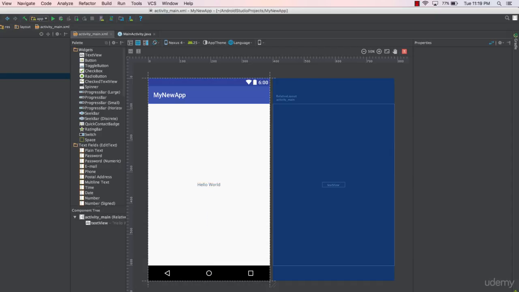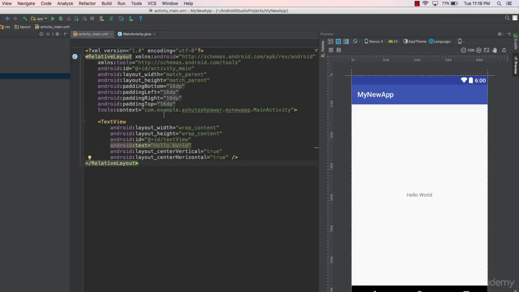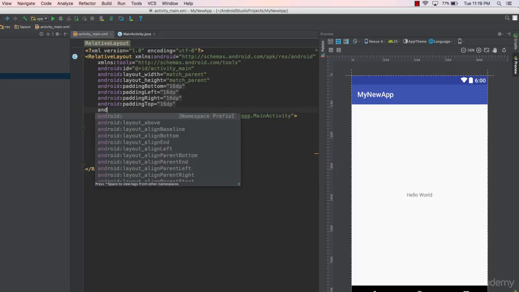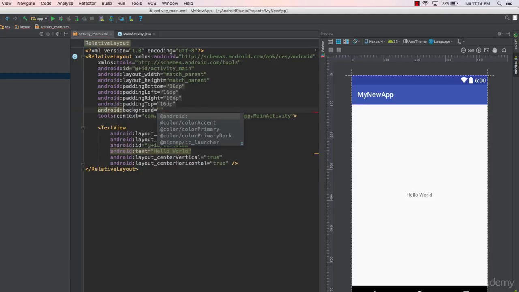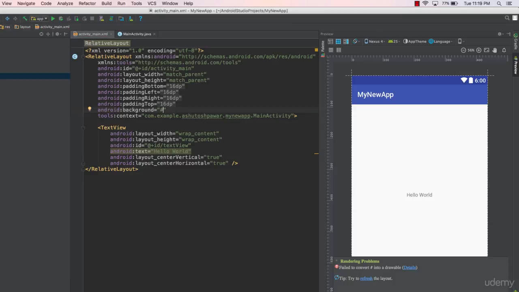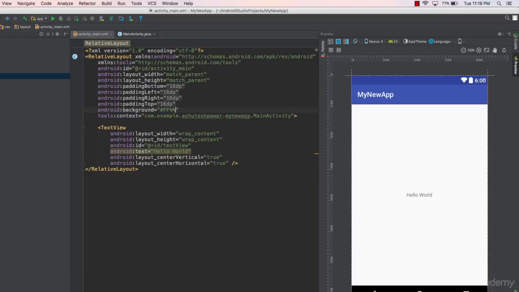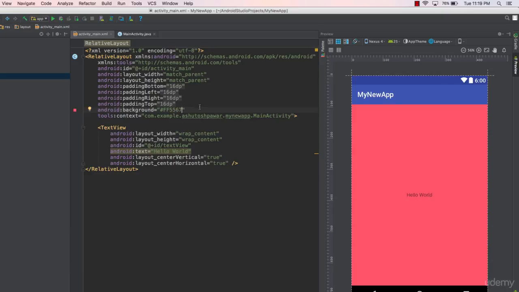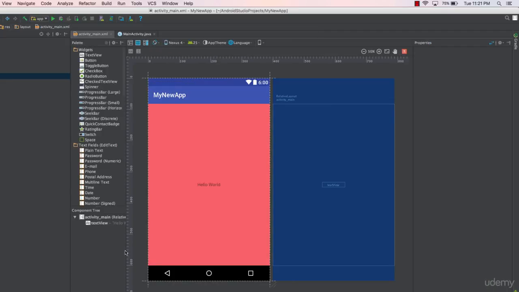Now let's assume that you actually want to change the background of your layout. In that case, you could go to the XML code, and in here in background, you could specify any color which you want. You could type in android:background, and set the color to any color of your choice. So let's say that is FF5567. As you could see, I have set the color to this particular value, which is kind of a pinkish color. That's how you could go ahead and change the layout of your Android application.